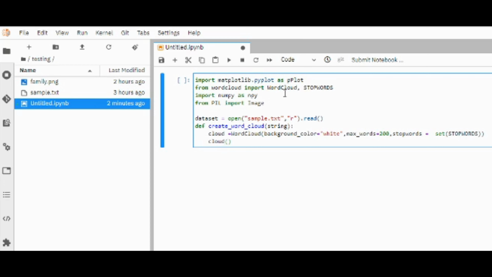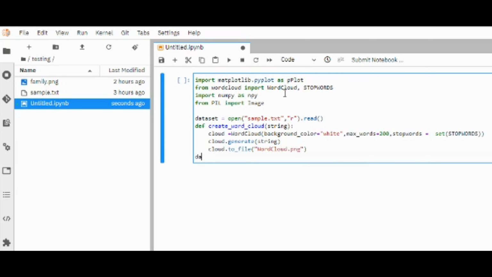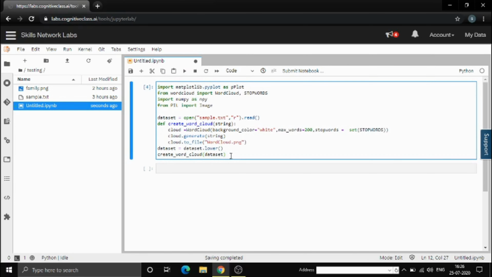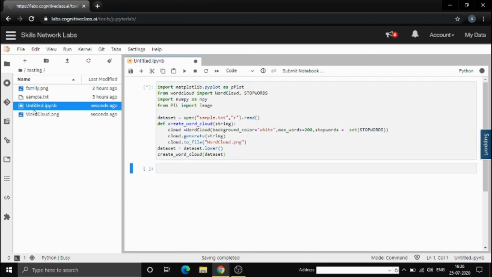Next, cloud.generate(string) to generate the WORDCLOUD, and then we will save this generated WORDCLOUD as an image to our system, as wordcloud.png. Now, we are done with creating the function to generate the WORDCLOUD. Just to convert all the letters to lowercase, use the lower function, and then call the function create WORDCLOUD to generate the WORDCLOUD. When we run this code, we can see a new file being generated as wordcloud.png.